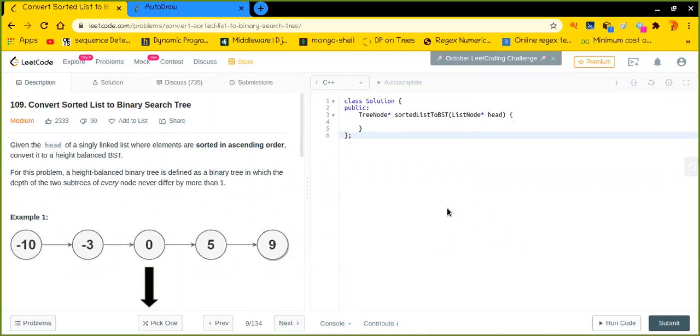So the question is convert sorted linked list into a binary search tree. Okay, so let's read out the problem statement. Basically in this question we are given the head of the linked list where the elements are already sorted in ascending order. We need to convert it to a height balanced BST.